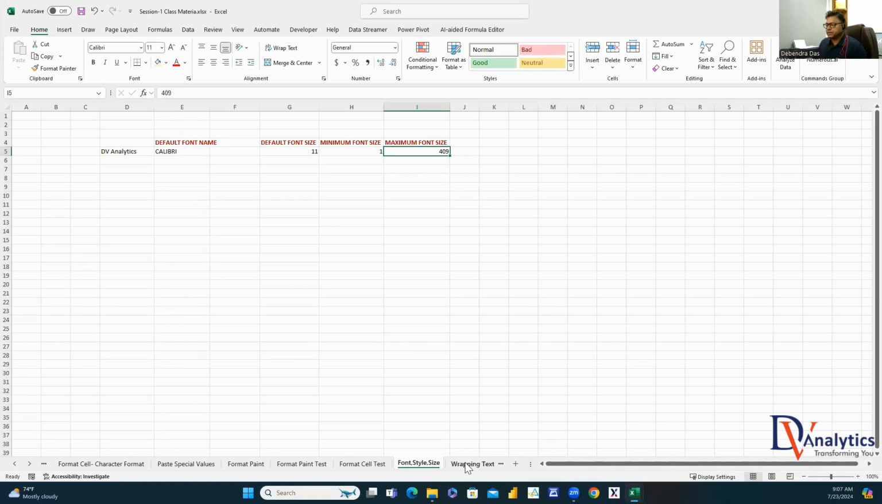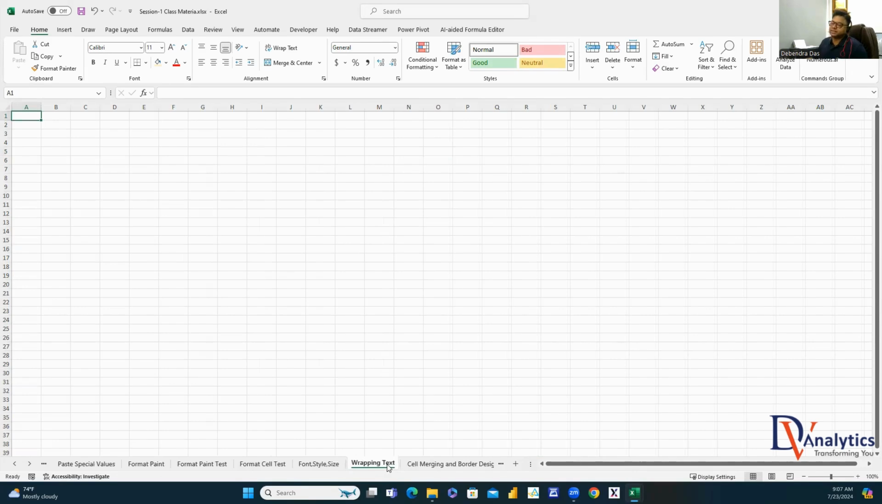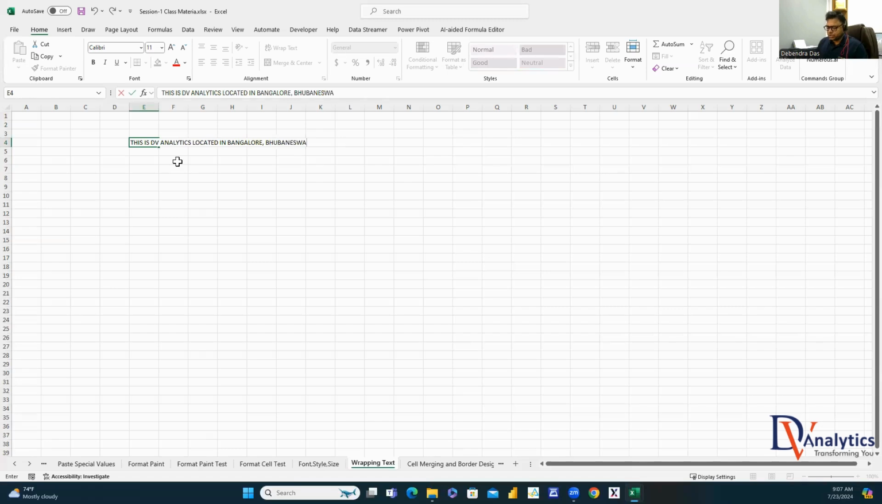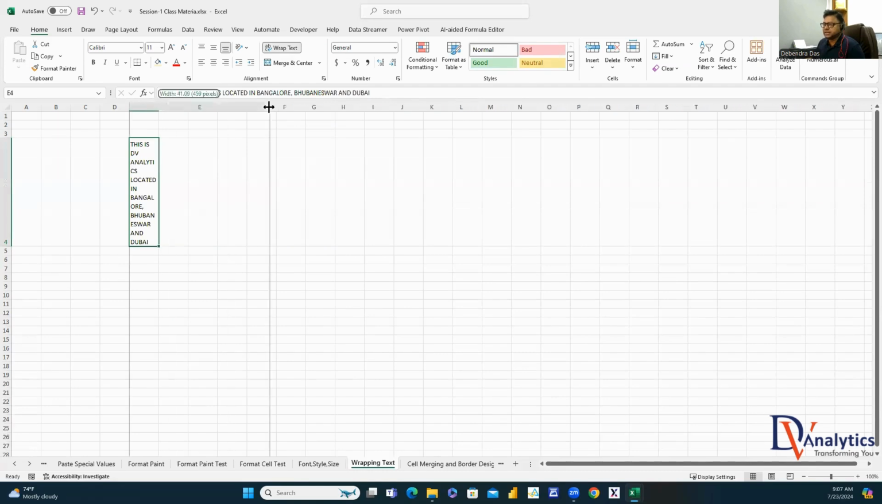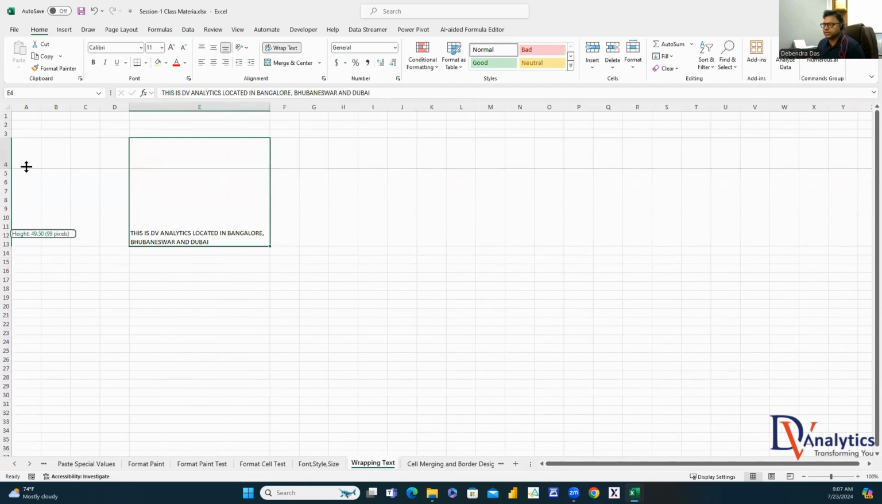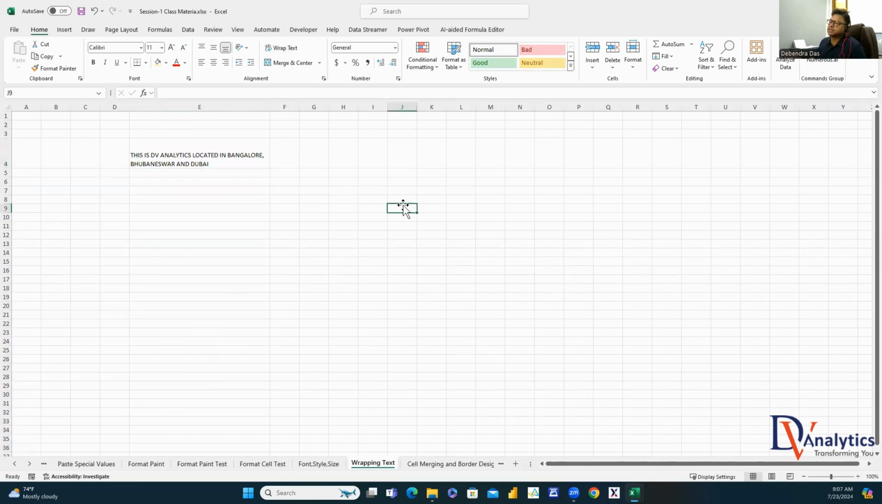Yes, sir. Now there is something called wrap text. What is wrap text? If I write here, this is DV Analytics located in Bangalore, Bhubaneswar, and Dubai. If I write something like this, it looks like I'm writing beyond that cell. Yes or no? Right? If I want to fix this within the cell, I will go to alignment and wrap text. Does it make sense to all of you? So this is called wrap text.